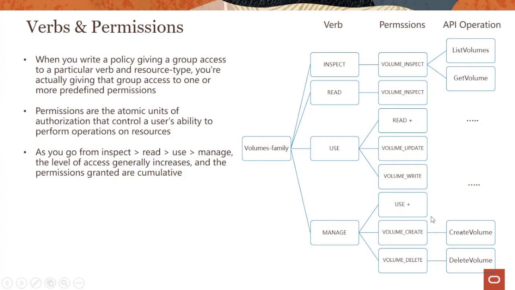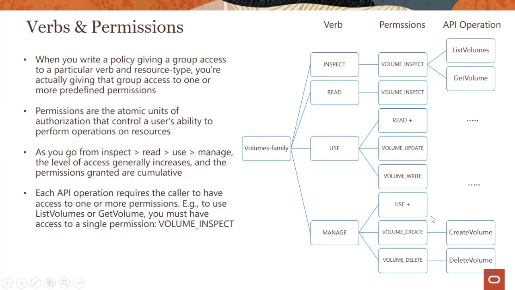Now, everything in the cloud is you calling APIs, right? It's all web services. Each API operation requires the caller to have access to one or more permissions. So for example, if you want to list volumes or get volumes, these two APIs, you need to have this permission called volume inspect.